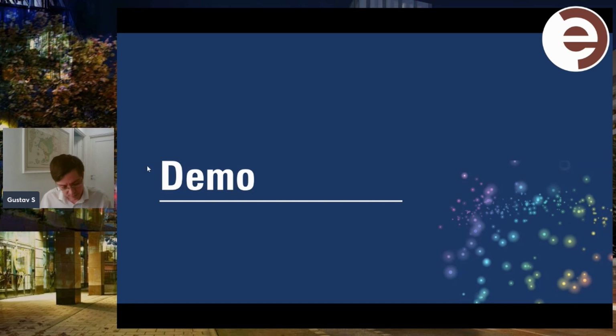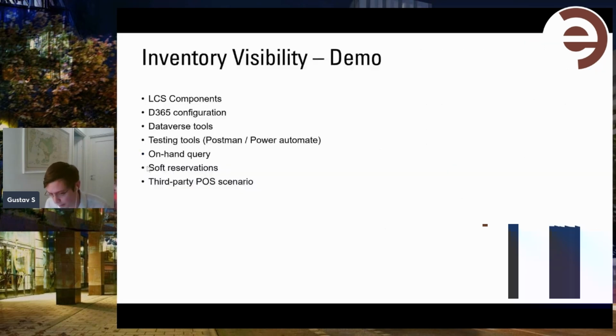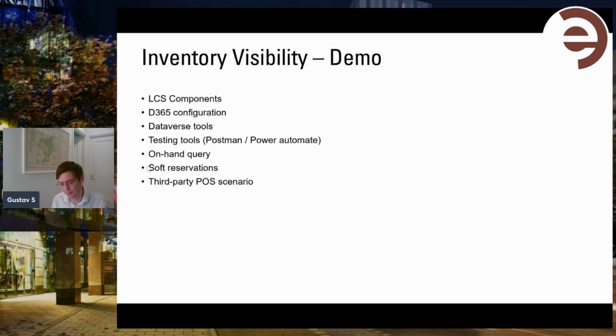All right, so that was a 15-minute, at least quick, overview of the setup. And again, I cannot stress the importance of looking at the docs and looking at the already done sessions from a number of people in the community on how to get this up and running. I will show you today a little bit about the LCS components I just spoke about, setting up D365, working in Dataverse. We will do some stuff with Postman. We will also do some querying and validate the soft reservations.